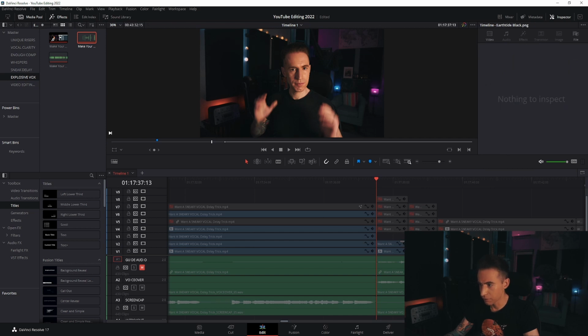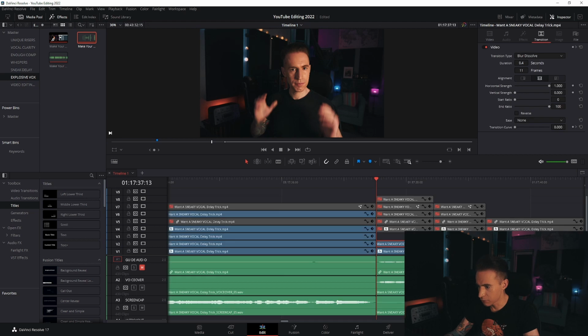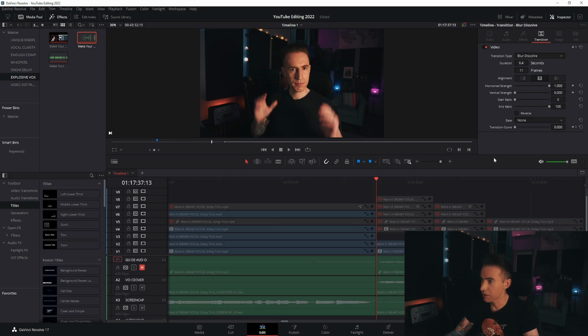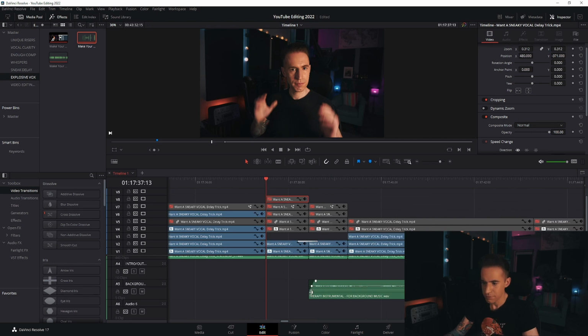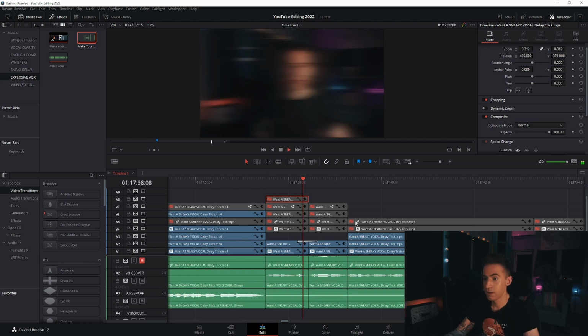cross dissolve thing that I've got going on here. Let's have a look at that. What is that? A blur dissolve, which is right here. And then I've gone from there. And then what I've done is I've introduced some background music at the back to sort of have an audio cue that the video is getting to the end. So damn awesome. So there you go.